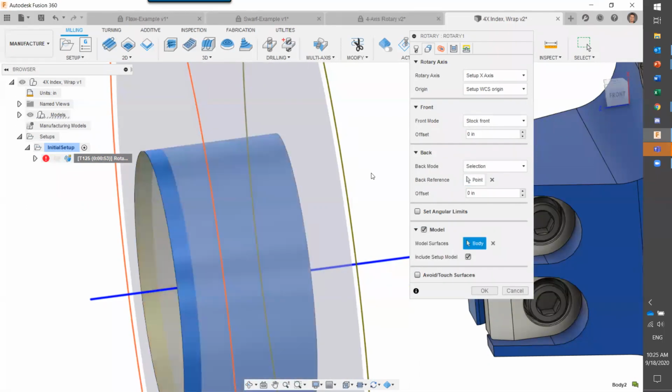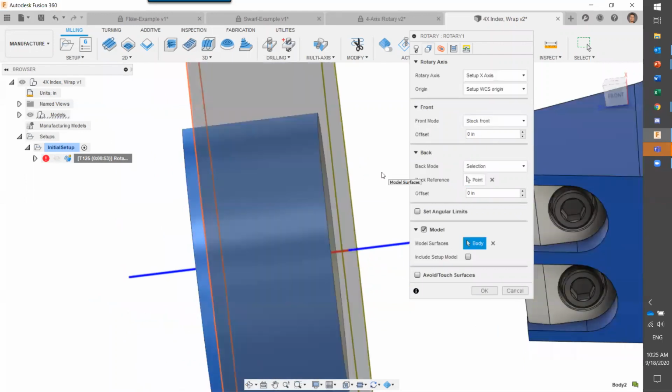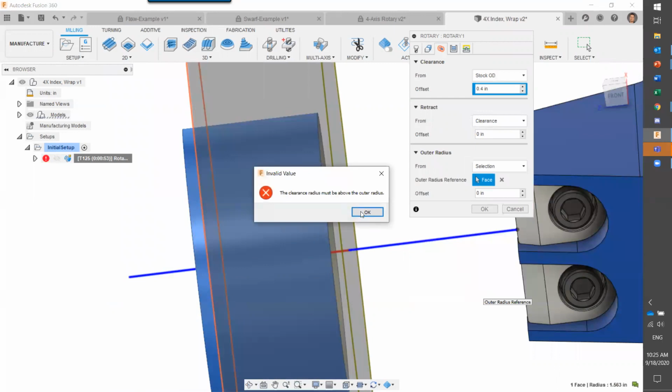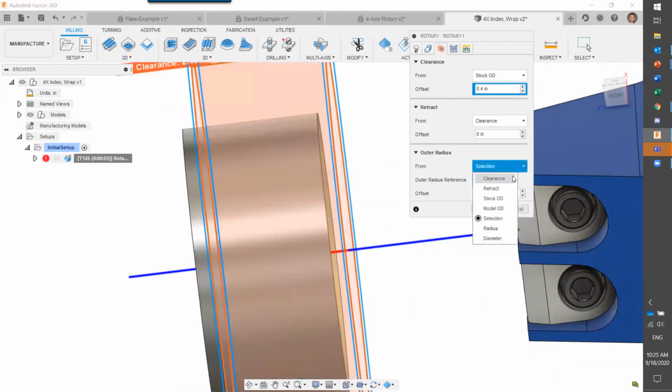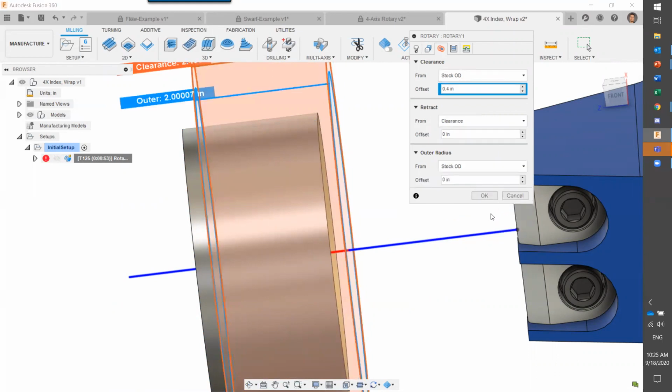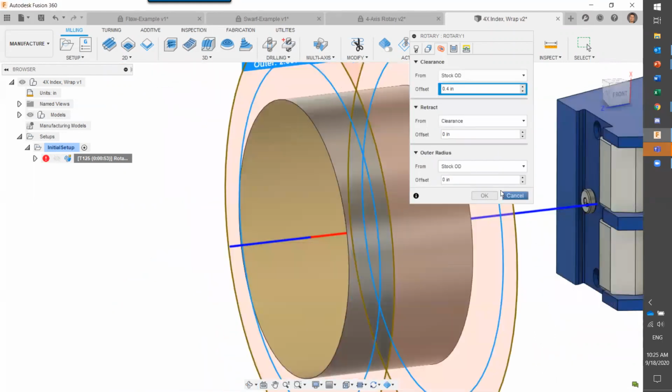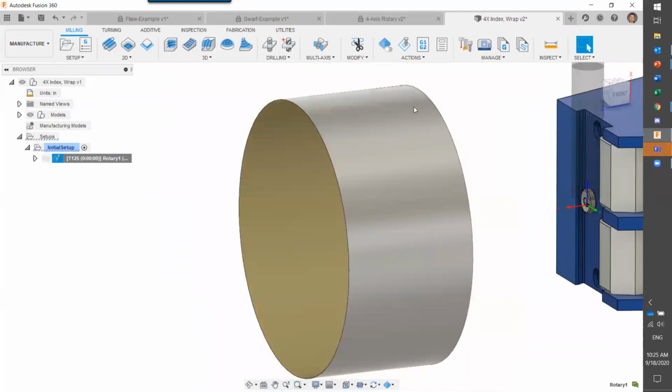Select this model surface. And what I'm going to do is I'm actually not going to include the setup model in this instance. Right, so we're not including the setup model. So I'm going to go ahead and say okay. And then set this to be stock OD, which was the default. And then see what that toolpath gives us.